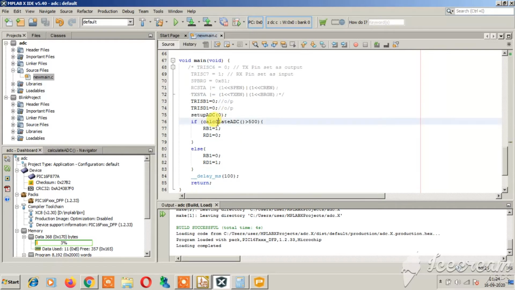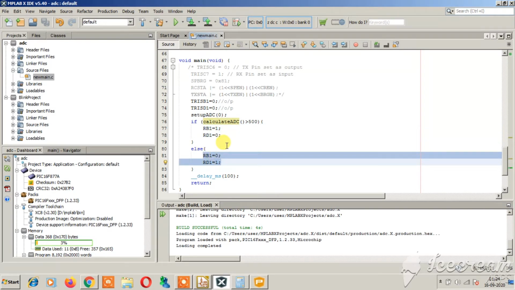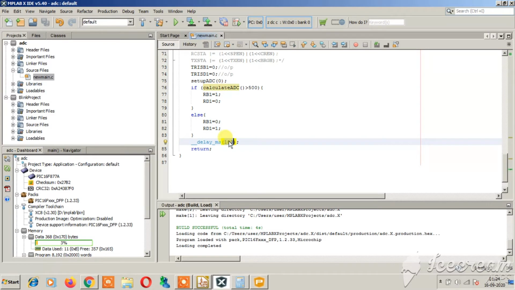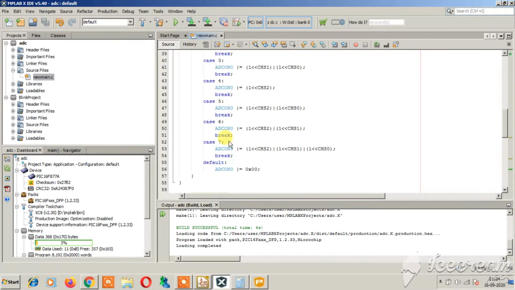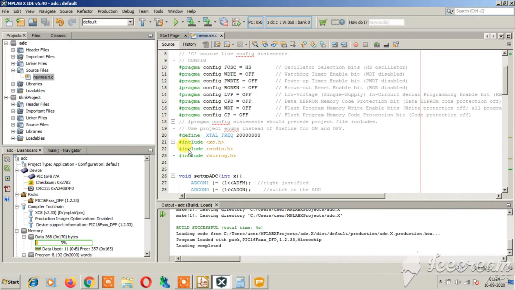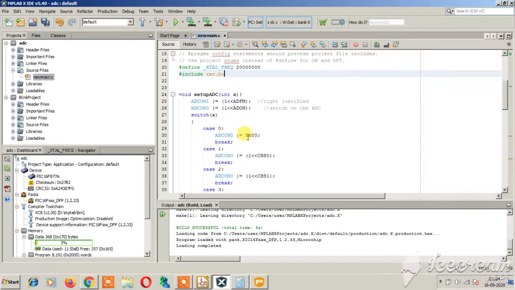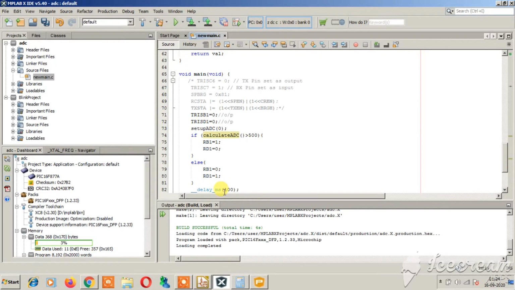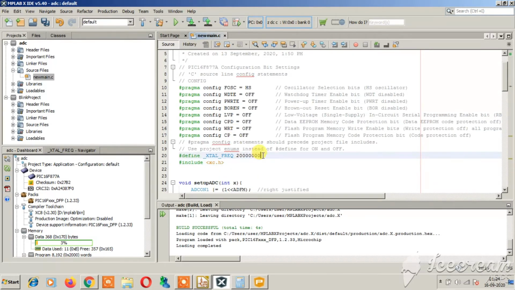So we have used the value here. If greater than 500, we have to switch on the respective LEDs. You may do it vice versa or in the reverse fashion as well. And lastly, a small delay is included. For this program, these 2 header files are actually not required. Only xc.h is enough. And if you want to use the delay, this underscore delay underscore ms 100, you have to define the crystal frequency. If you do not write this, the delay will not work and the code will not compile.